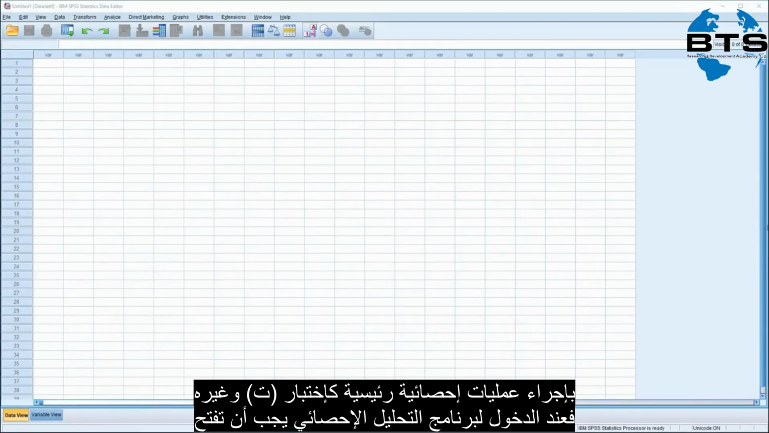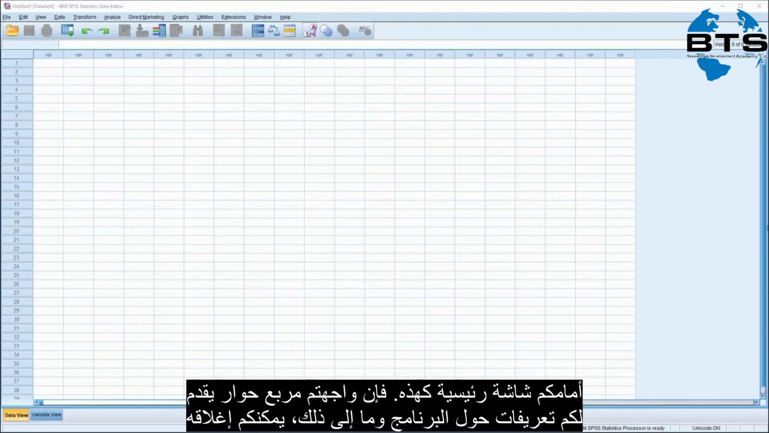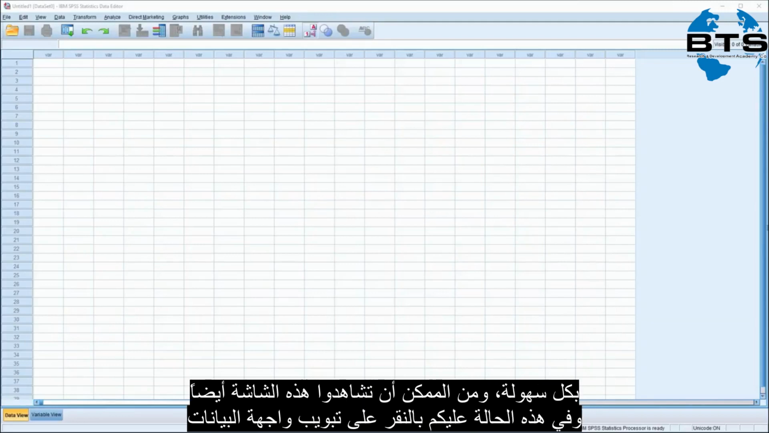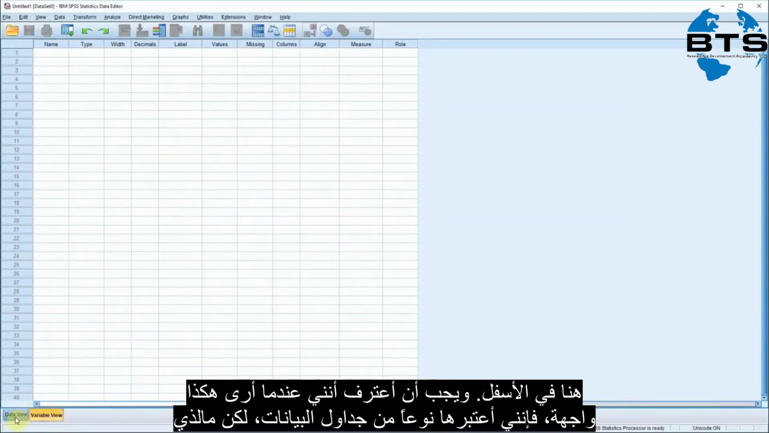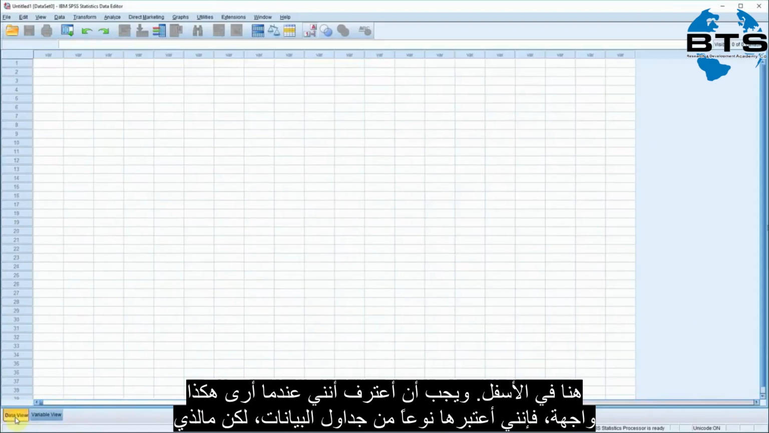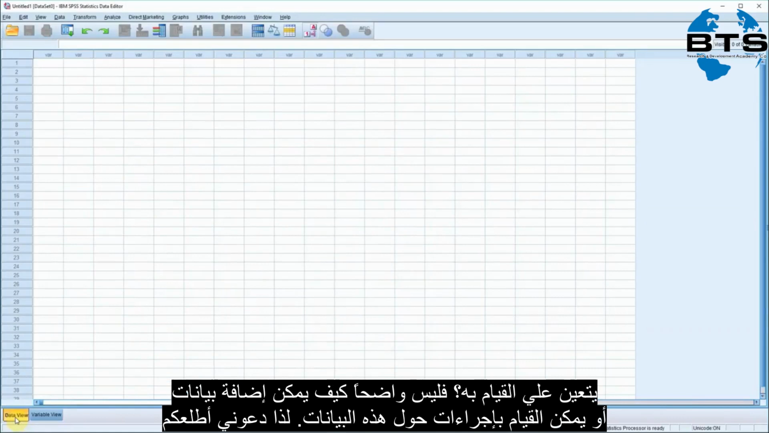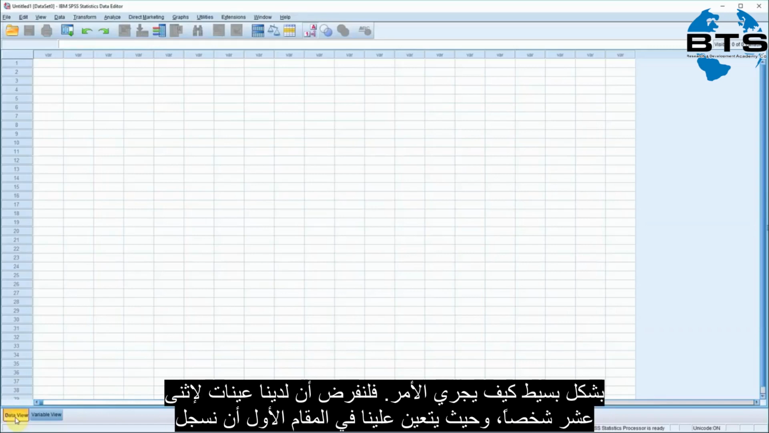When you first fire up SPSS, you should get a screen that looks like this. If you see a dialog box that's offering you previous files, tutorials, that sort of thing, just close out of it. It's also possible you'll see this screen, in which case hit the Data View tab down here on the left. I must admit, when I first saw this, I thought to myself, well, it looks like a spreadsheet, but what am I supposed to do with it? It certainly isn't obvious how you enter data or how you'd run a procedure on that data. So let me show you very simply how that might be done.